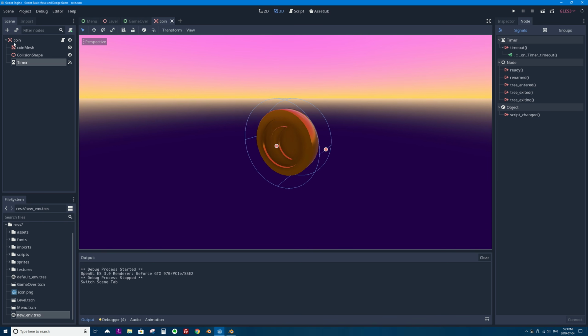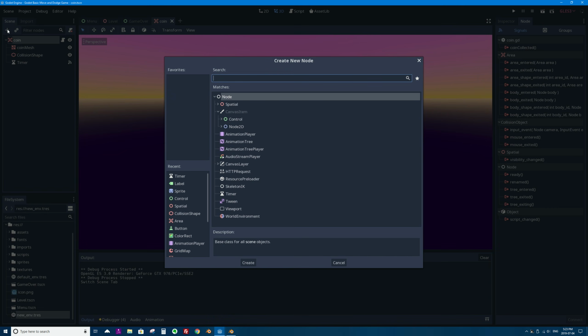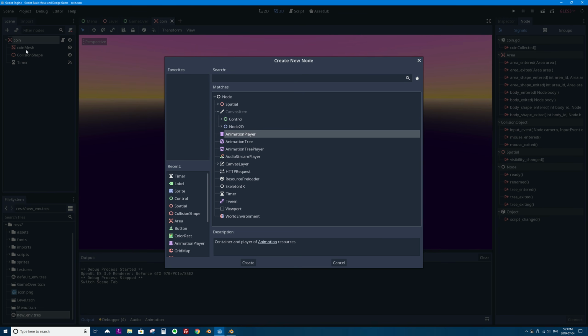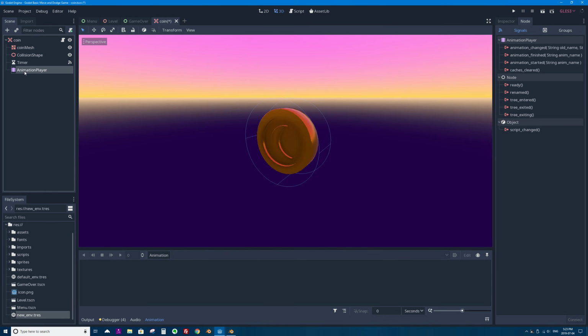So I'm going to go ahead and select my root node and press the plus. And I'm going to add the same node that we added to our enemy in the last video, the animation player. But this time every coin's going to have the same animation, which is why we can add it inside of the original scene, and it'll get propagated out into all the instances of my coin that I create. So animation player and create, and so now it's here. I'm not going to change its name, and you'll see why a little bit later.